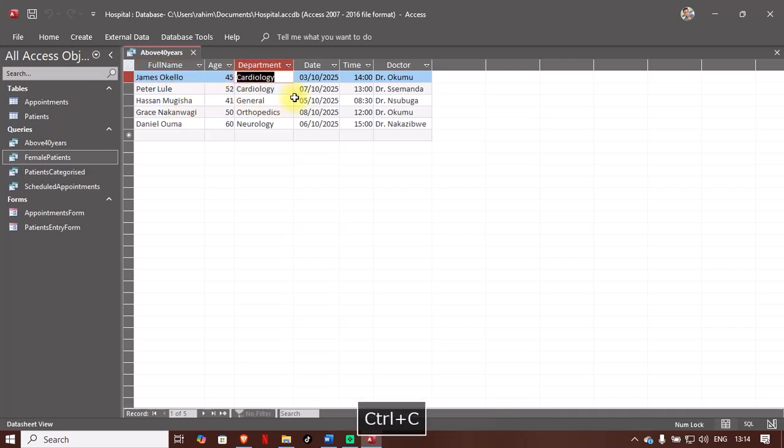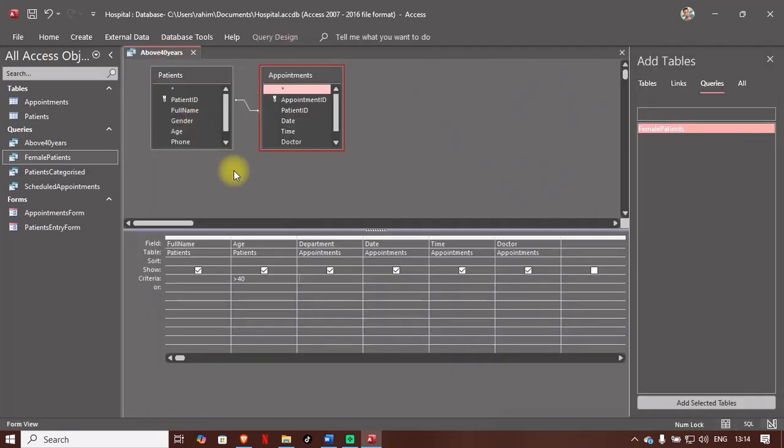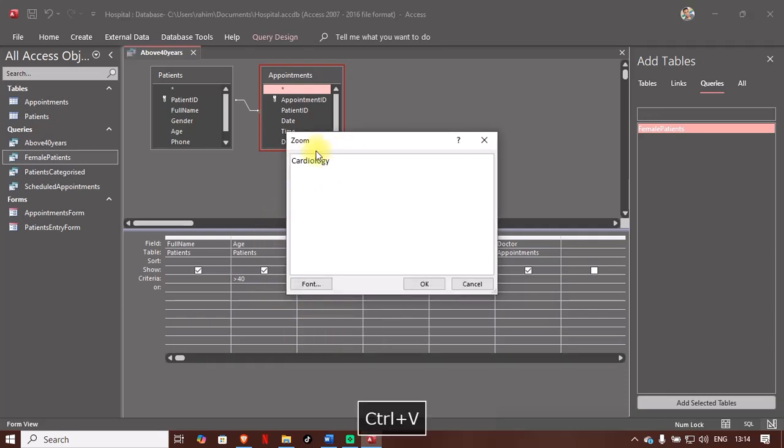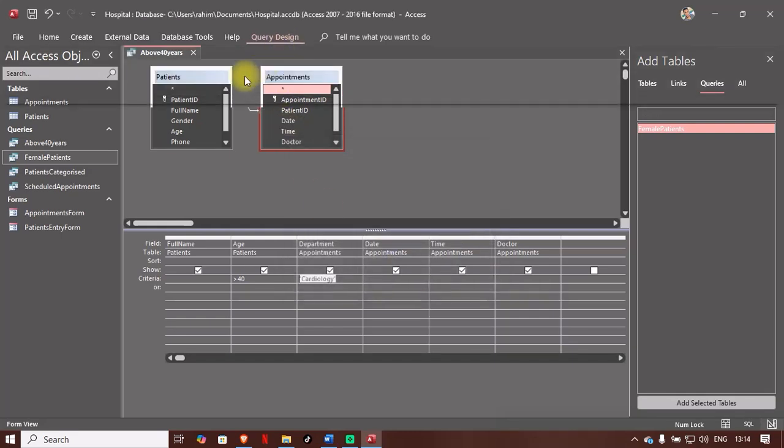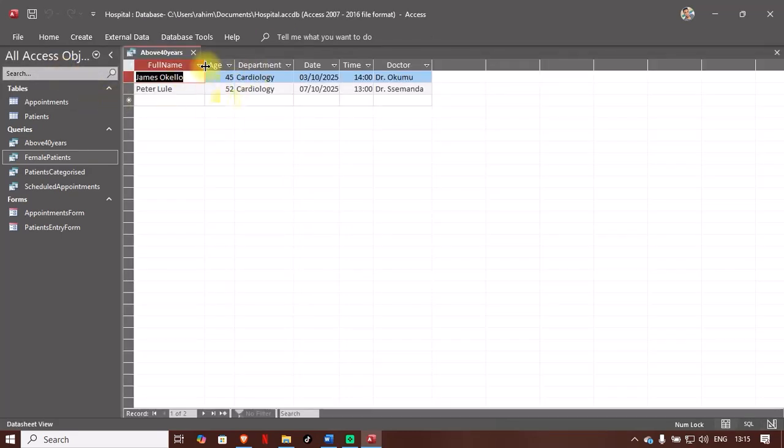Let me copy this, but you see we have patients above 40 in orthopedics, neurology, general, but you only need this in cardiology, meaning you are going to add another criteria. Come back, then go under department, right click, zoom, then paste in cardiology. Spelling matters. Click OK, then run it. You can see that it has filtered patients, only patients who are above 40 and are found in cardiology departments.